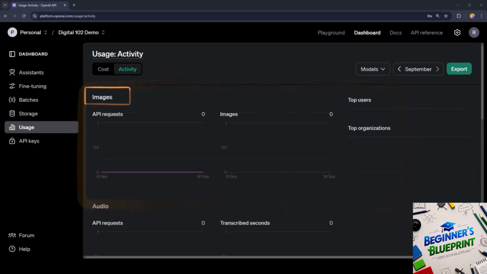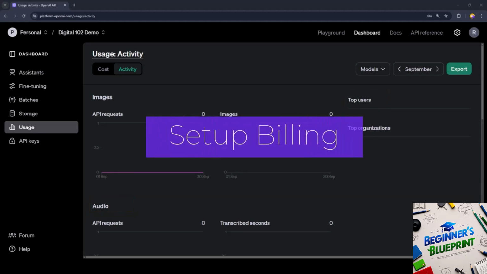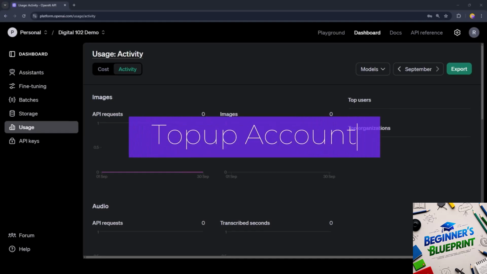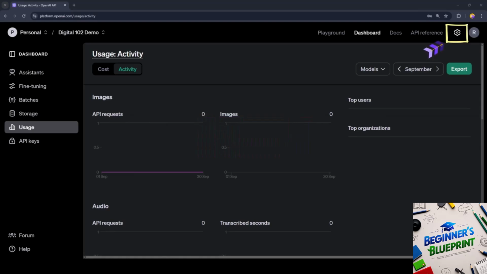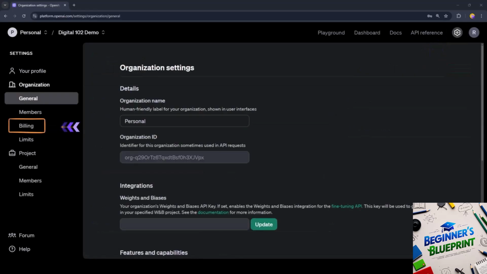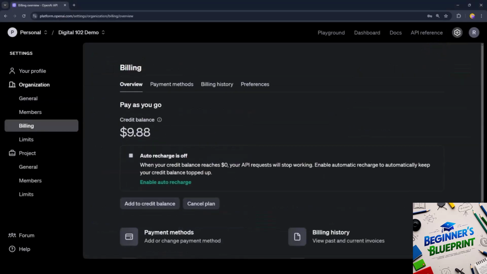Most API actions for your project become visible here, but before you can begin utilizing your API key, you'll need to set up your billing and top up your account. The API is a pay-as-you-go model, so you're only billed for your actual usage as long as you have your account topped up. To set up billing, click on the gear icon on the right-hand side top corner of your browser, then click on Billing in the left-hand menu. Since mine is an active account, it shows a credit balance.